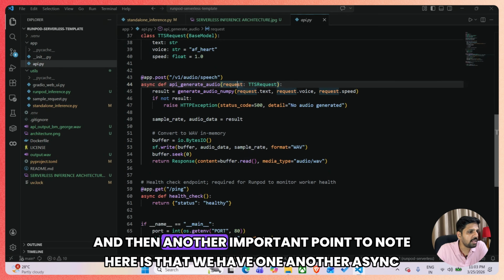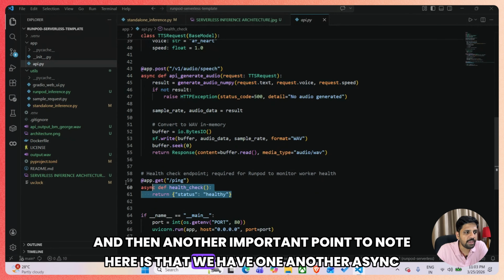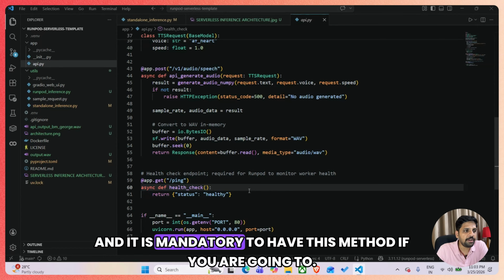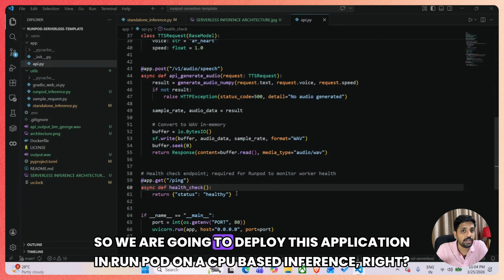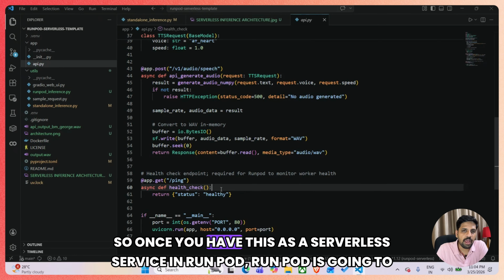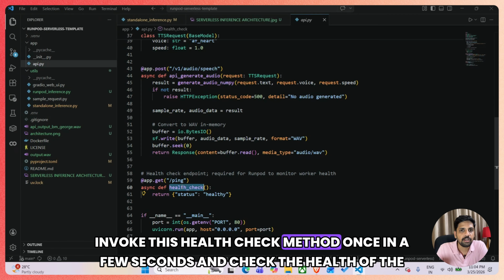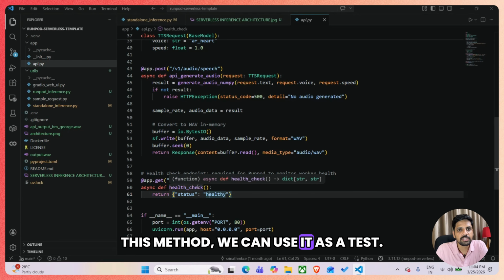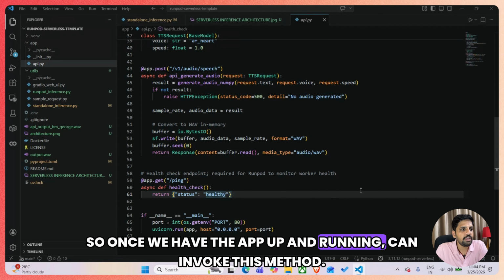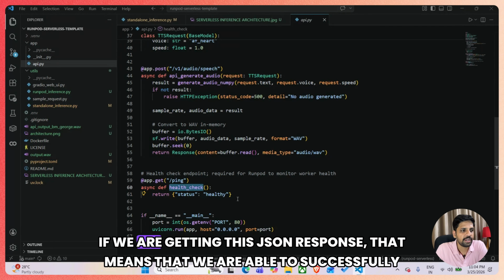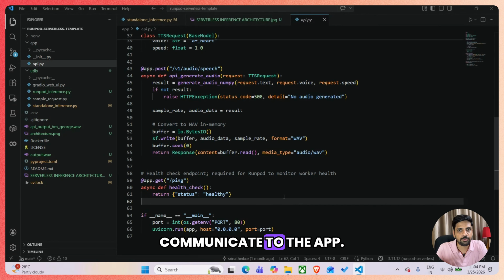And then another important point to note here is that we have one more async method. And it is mandatory to have this method if you are going to serve it using RunPod, right? So we are going to deploy this application in RunPod on a CPU-based inference, right? So once you have this as a serverless service in RunPod, RunPod is going to invoke this health check method once every few seconds and check the health of the application. This method we can use as a test. So once we have the app up and running, we can invoke this method. If we are getting this JSON response, that means that we are able to successfully communicate with the app.